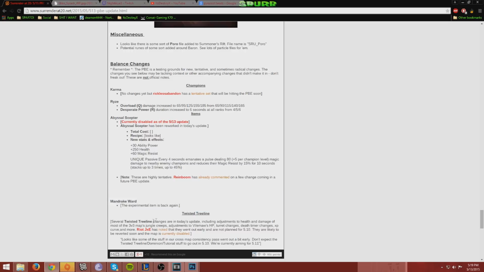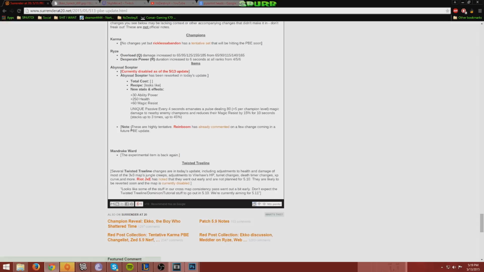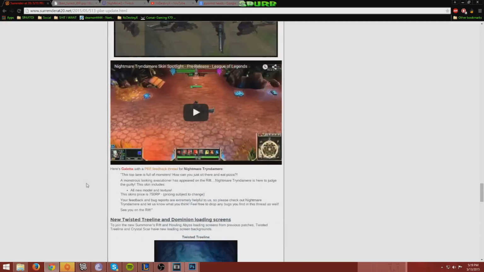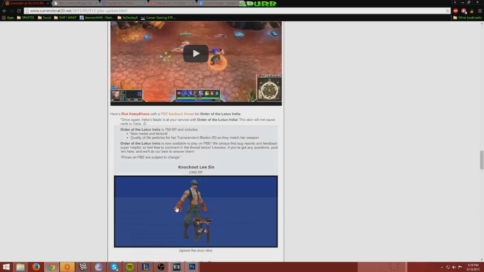And then Twisted Treeline updates are in today's update as well, including health and damage to most of the 3v3 map jungle creeps, Vilemaw's HP, turret changes, death timer changes, XP curve. So just a lot of changes overall. But I guess the biggest things are these new skins that are coming out.